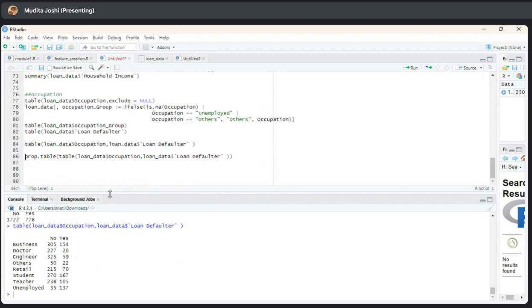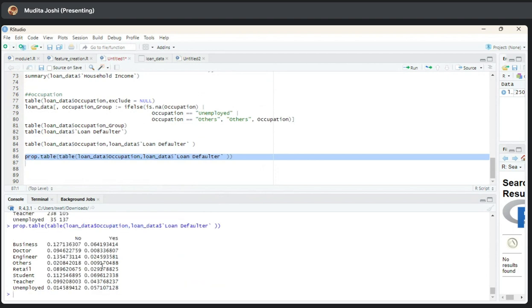If we want to check the proportion, then we use prop dot table. Prop dot table of what? Prop dot table of the frequency table, right? So we need to give this table command as well. This table and prop table are not similar. Prop table is a different function that takes the proportion from any table, and table is used for taking the frequencies. So if we run that, we get the proportions.